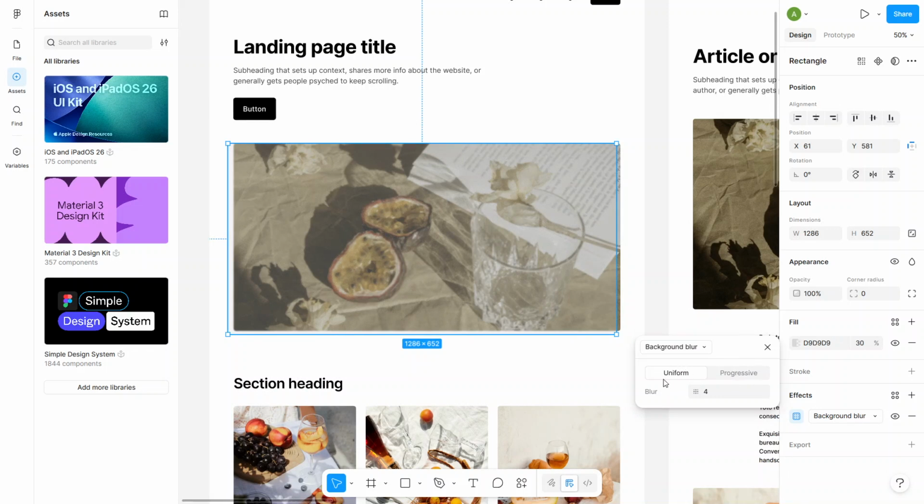You'll then see options to control how the blur behaves. You can use a uniform blur where you simply increase or decrease the blur value with a single number, or choose a progressive blur where you can define a start and end blur for a more gradual transition. From here, adjust the blur settings and opacity until the background blur looks right in the context of your project.